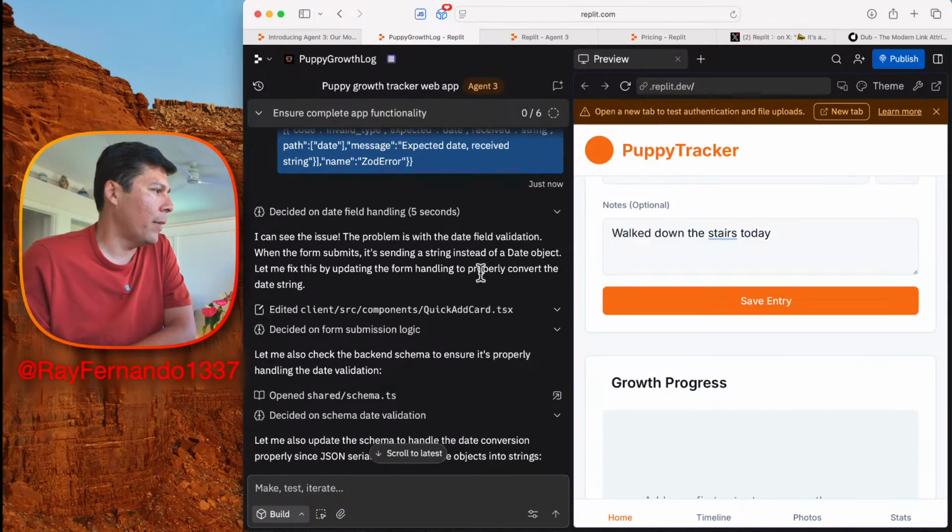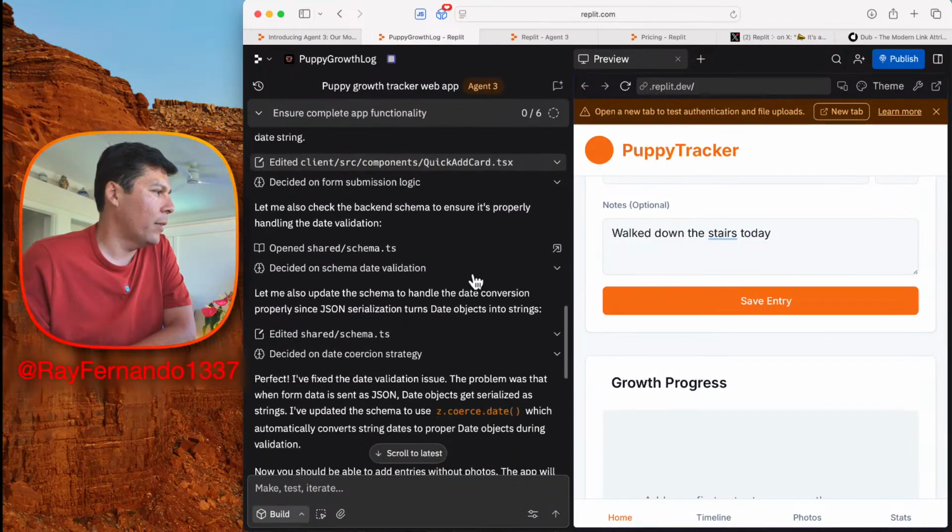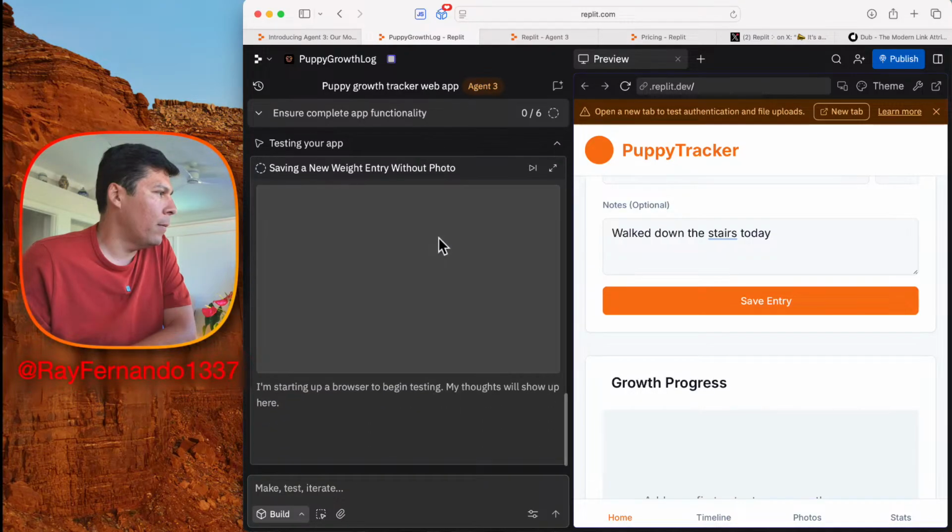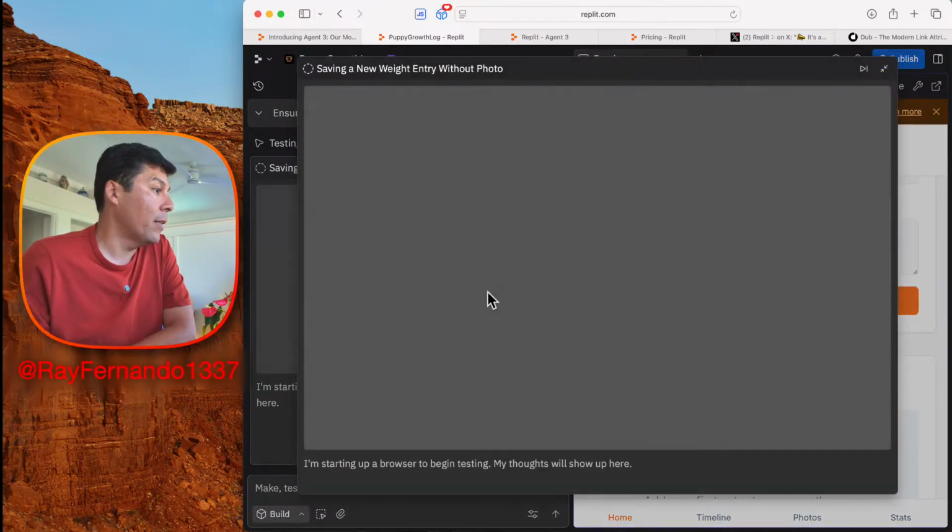I see the issue. Okay, this is an issue with the data field. So now it's actually testing the app. That's pretty cool. It says, I'm starting a browser to begin testing. My thoughts will show up here. So this is what I saw in the demo. That's really interesting.